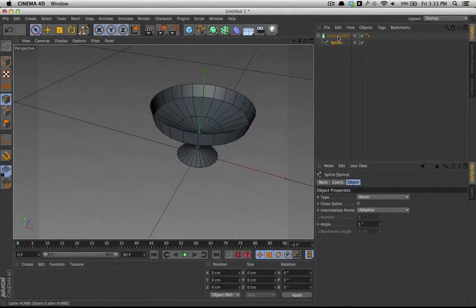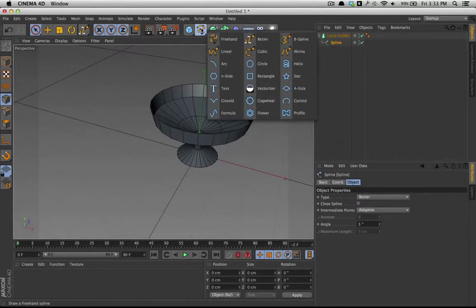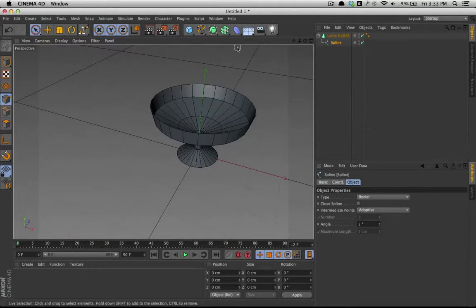That's about all there is to know for spline modeling. It's pretty simple. You can explore with the other preset objects or draw your own pictures and just have fun exploring it. Thank you.